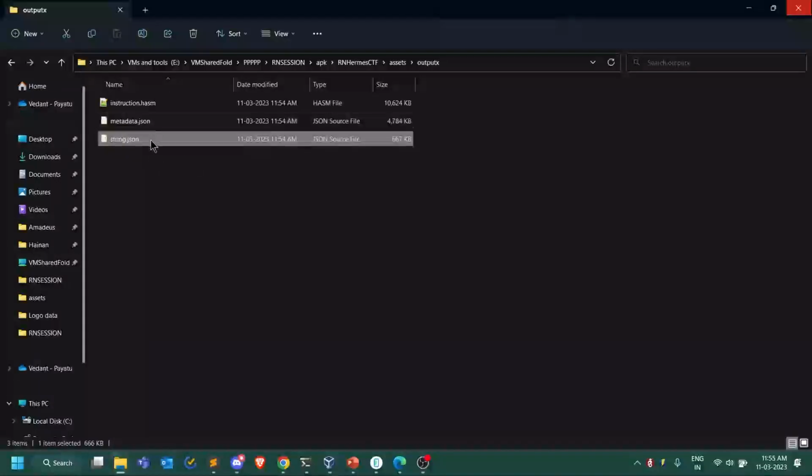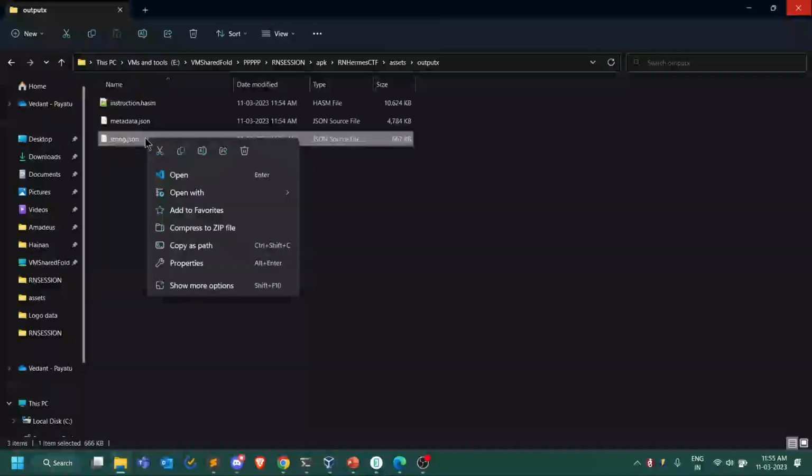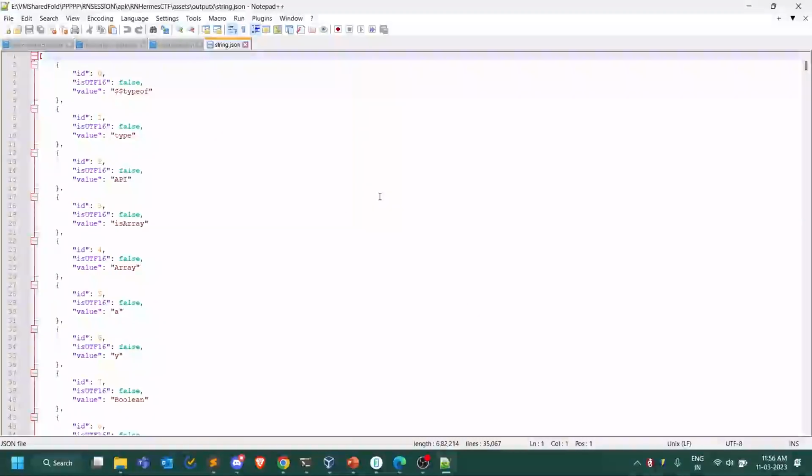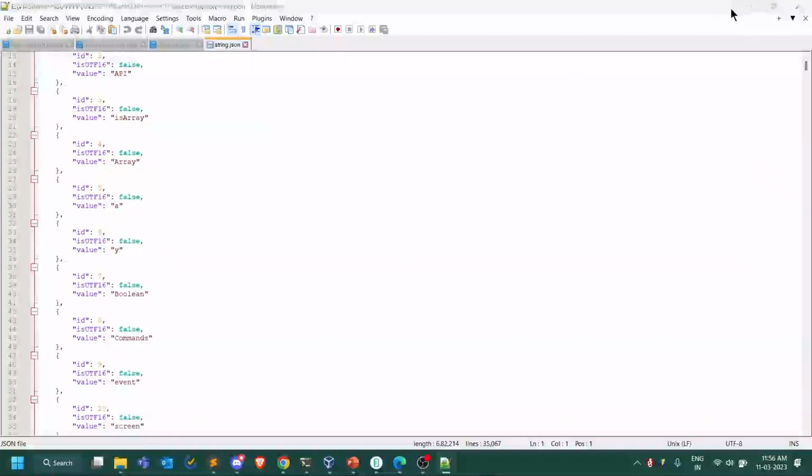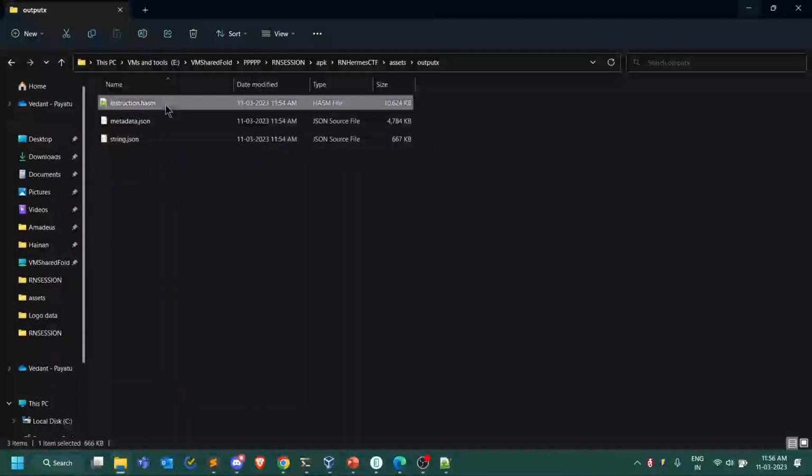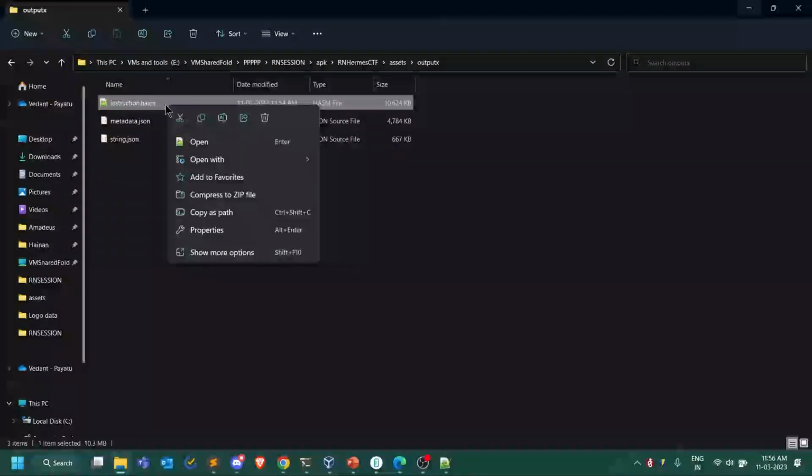But interesting enough, this string.json file will have all of the strings of the bundle file. For example, in case of Android, you will find all of the strings that the developer has hard coded inside the values strings.xml file in the resources folder. Similarly, whatever strings are inside the bundle file, we will find in the string.json file. And in the instruction file, here lies the core logic of the application.